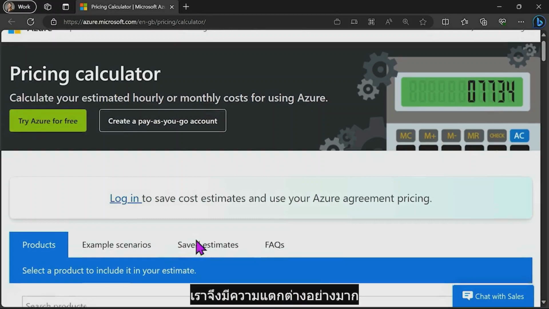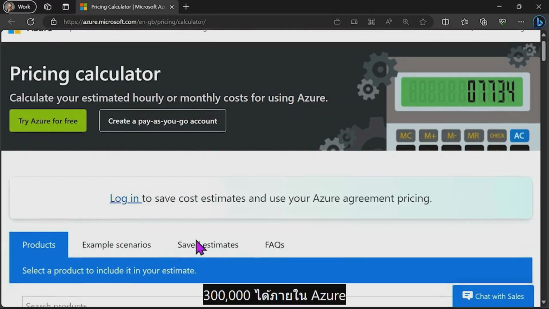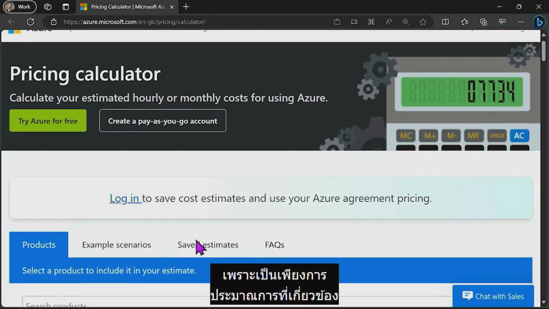So we have huge differences. So I see that now I spend more than 1 million and I can spend just 300,000 inside of Azure. So we have also a detailed breakdown here. The information is very different. And it's why I mentioned before, it's very important that you provide as much detail as possible, because the more details you provide, the more realistic the data will be, because it's just an estimate related to the data that we provided in the 2 previous pages.